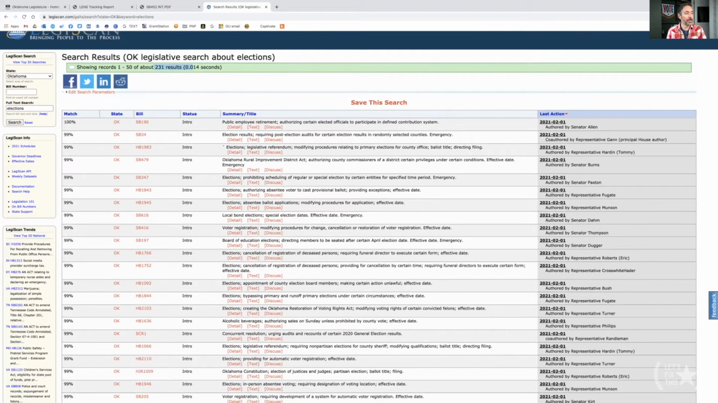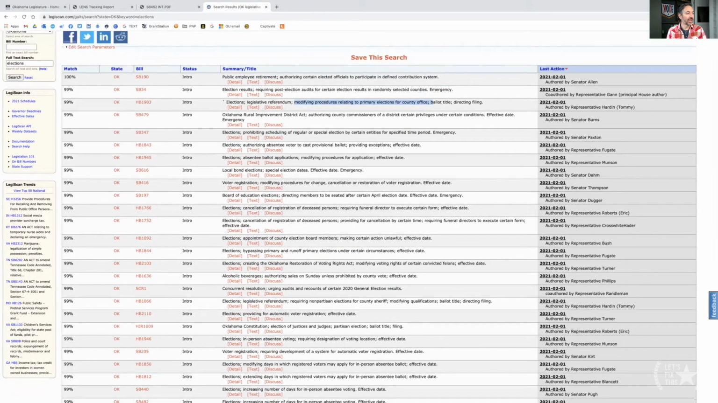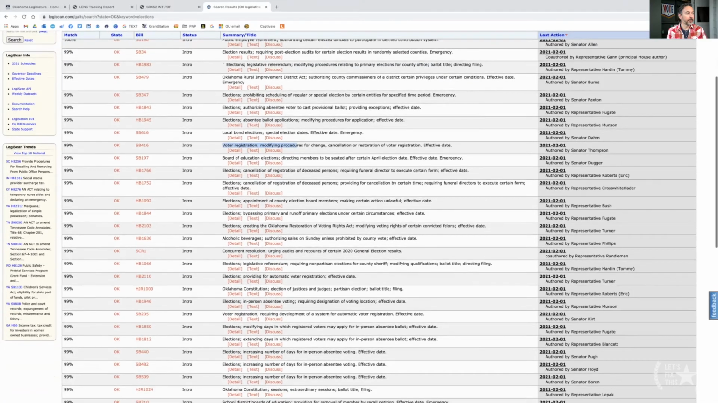So there's some that would modify procedures relating to primary elections for county office. There are some about voter registration. There are cancellation of registration for deceased persons. Basically, it looks like it's adding a new form for the funeral directors.